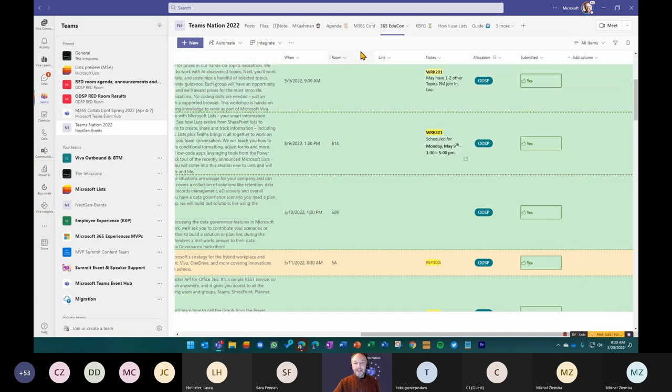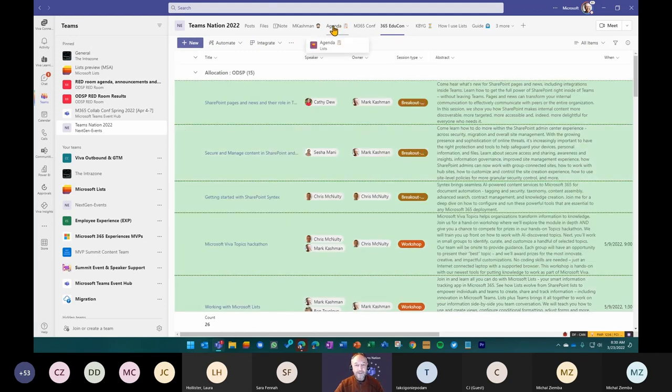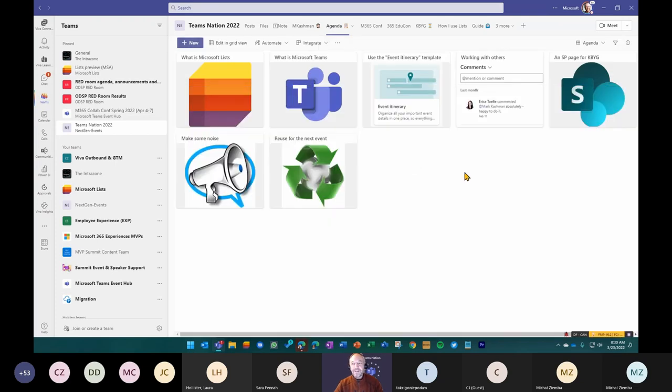So let me pause here, Sarah, and just see if there's any questions around creating a list in Teams, starting to format or use it within the context of a tab in Teams, and just the few examples that I shared. I'm going to bring up the agenda just so people can see where we're going next. But if there were any questions I can take or see in the chat, let's take those now.